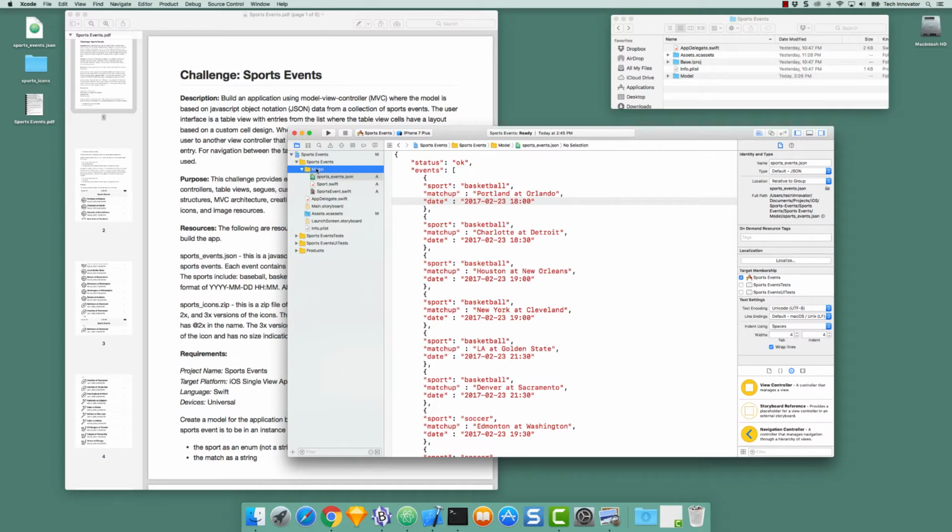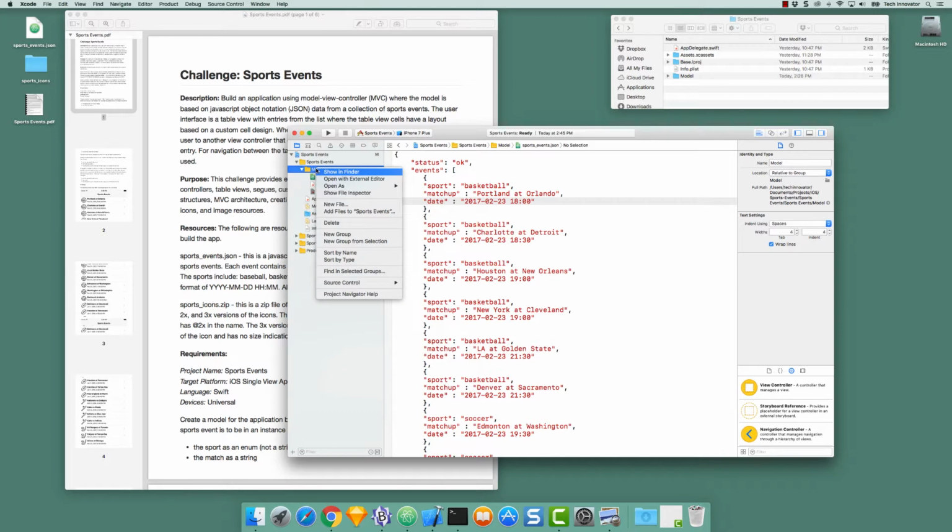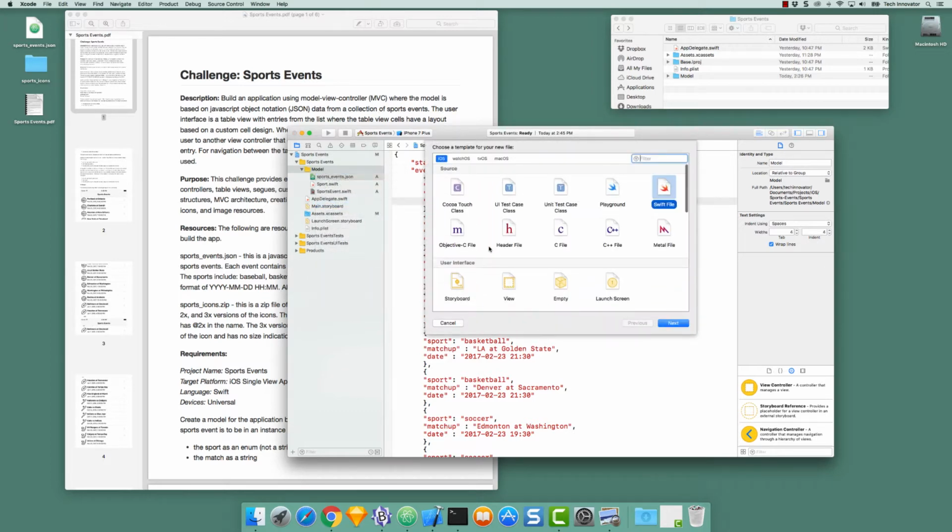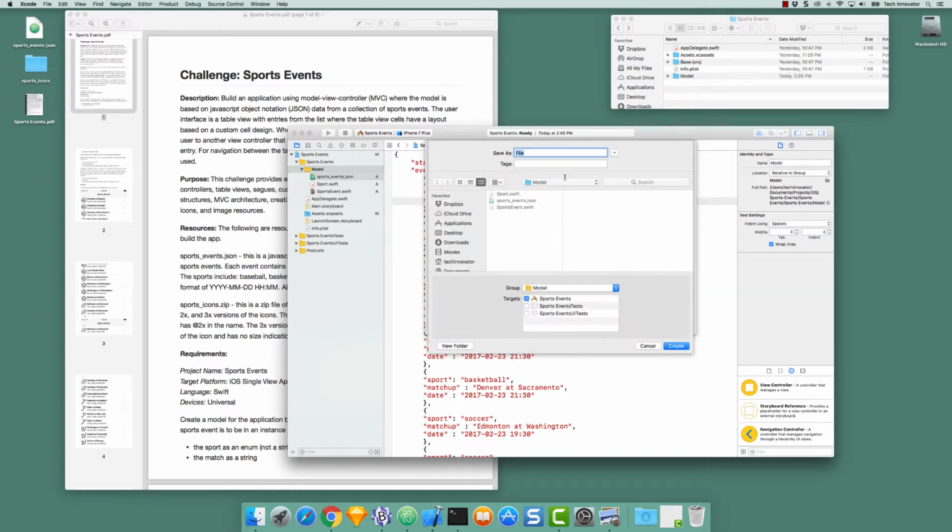So I'm going to select the model folder, hold the control key down and click and say that I want a new file. It's going to be an iOS Swift file. It's going to be located in my model and I'm going to call it Sports Events JSON Parser.swift.